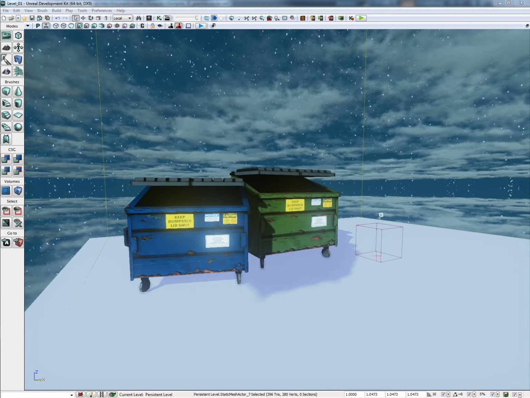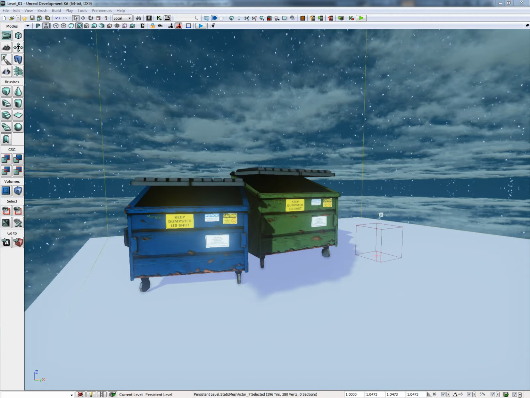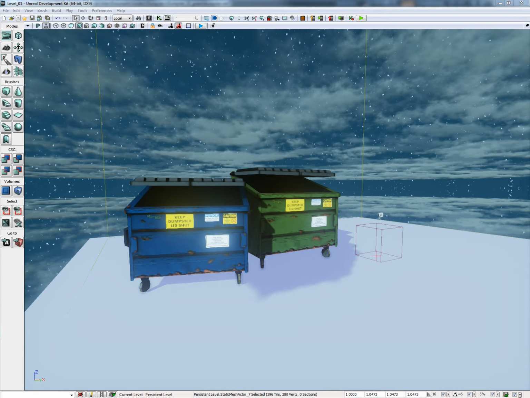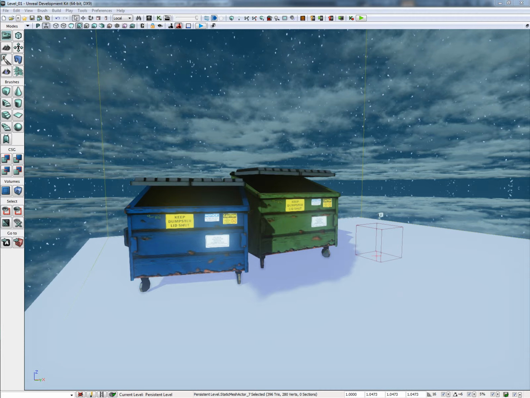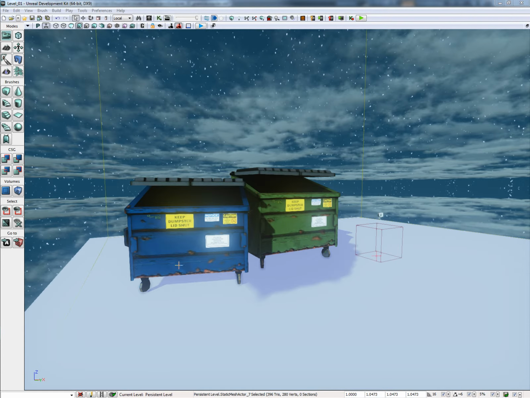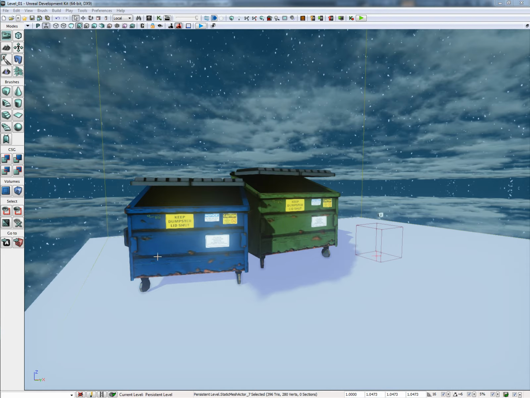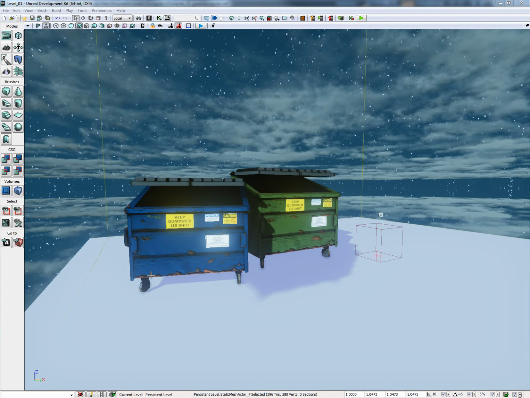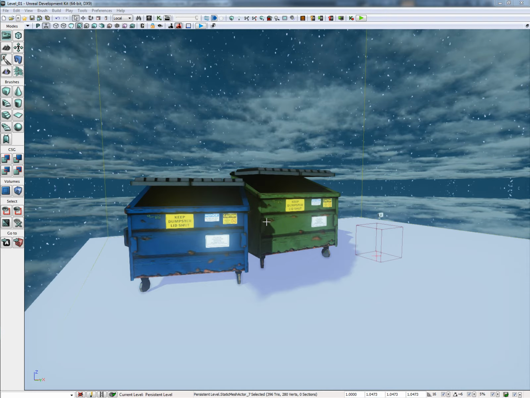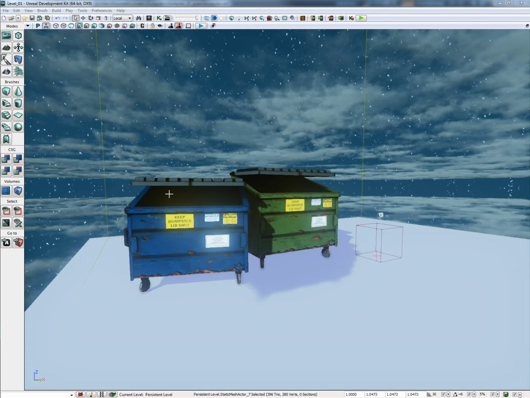In this tutorial, we're going to take a look at loading objects into the UDK dev kit. If you'd like to learn how to make this dumpster, there's another video in the modeling section that shows you how to model this dumpster in Maya and then texture and unwrap and detail it using ZBrush. So let's go ahead and get started.